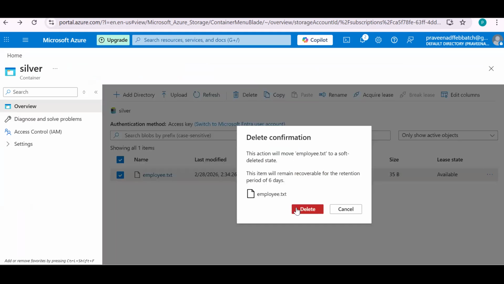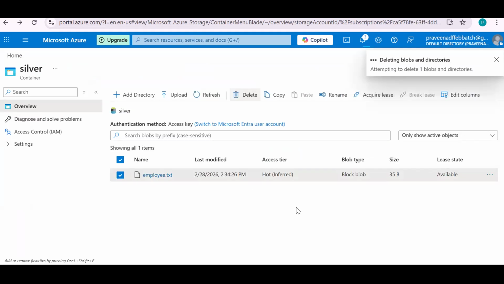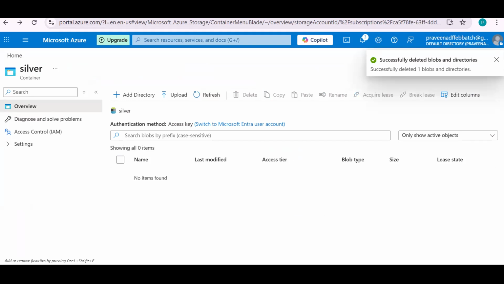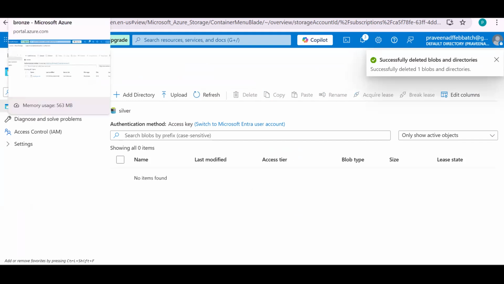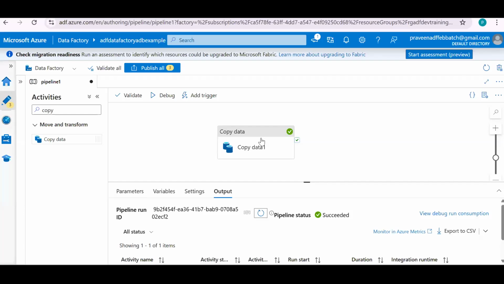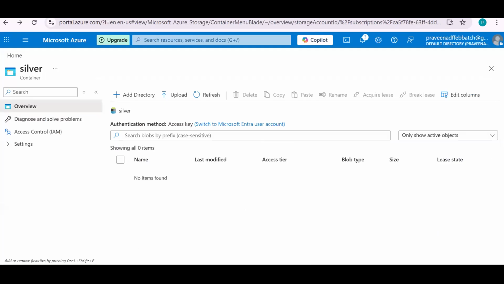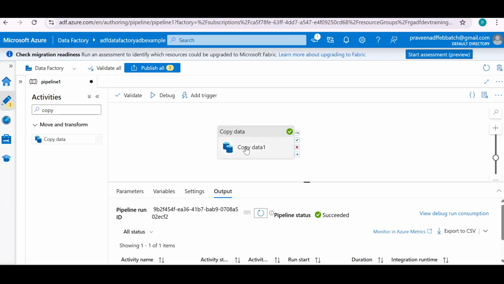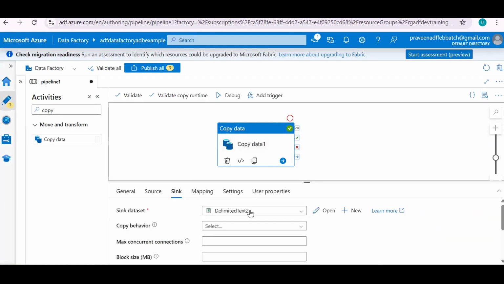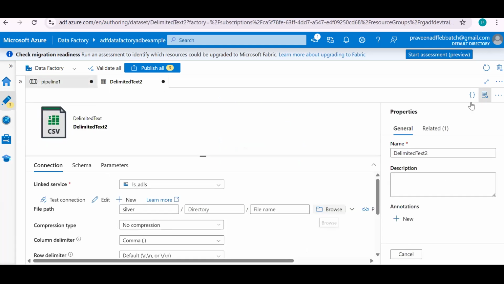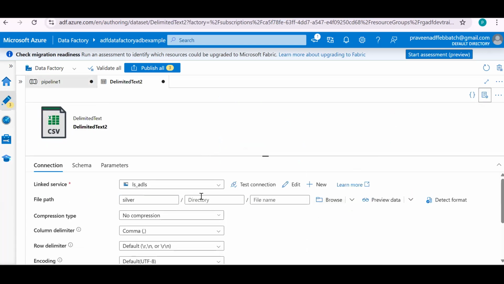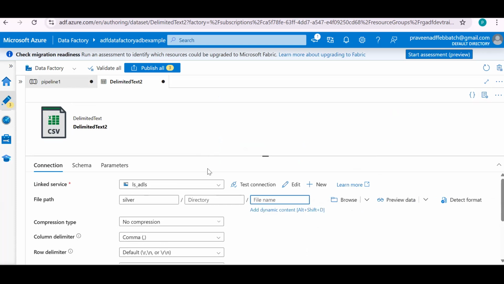My requirement is that I want to get today's date and the time. So, you got the requirement. For this purpose, go to the copy data activity and go to the sink. Here we need to change the file name. We don't want employee.txt.